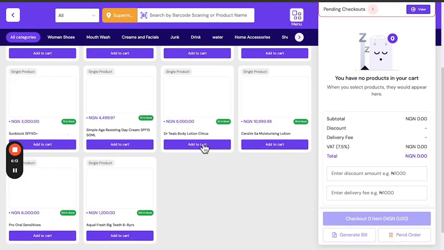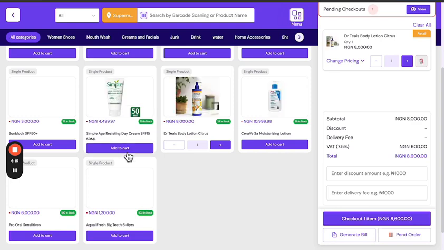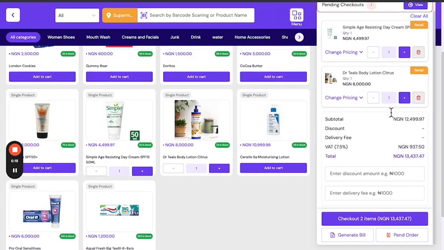So I would add this to cart and this to cart as well. So if you are ready to sell the item, you can just click on checkout. Otherwise, you generate it as a bill and raise an invoice to send to your customer. Or if your customer is ready to pay, you just click on checkout.